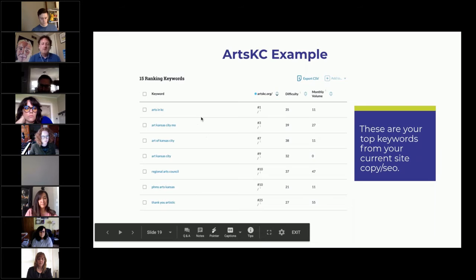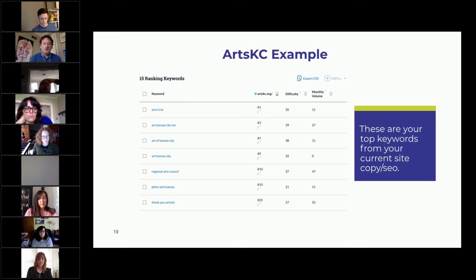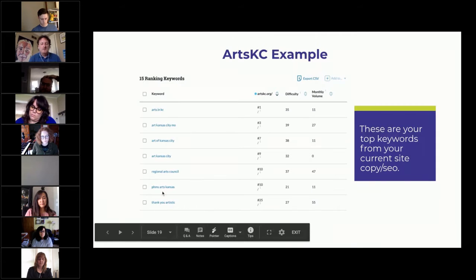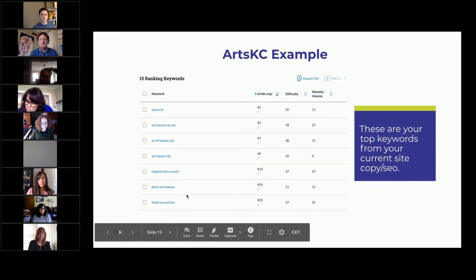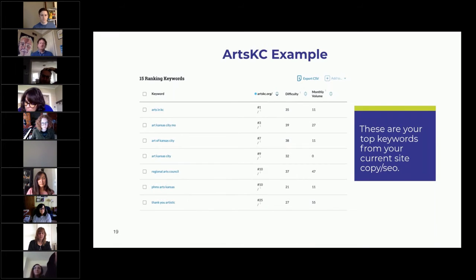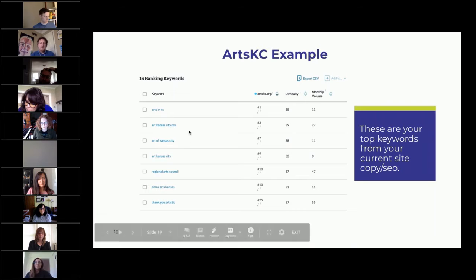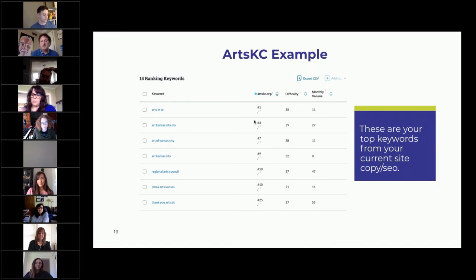So when you look at your keywords, if they're the right keywords, that's good. You would certainly want people to find ArtsKC when they were typing in Arts and KC, etc. If you have weird stuff like PHMS ArtsKC, that's not necessarily weird, but things that may not be as relevant, that's okay too. It's not a bad thing. What you really don't want is the wrong information showing up here, or not seeing any high level rankings. That means you have an opportunity to really invest in some search engine optimization.